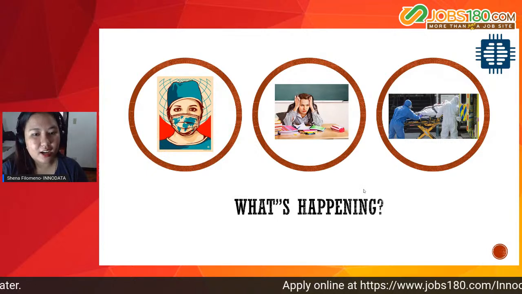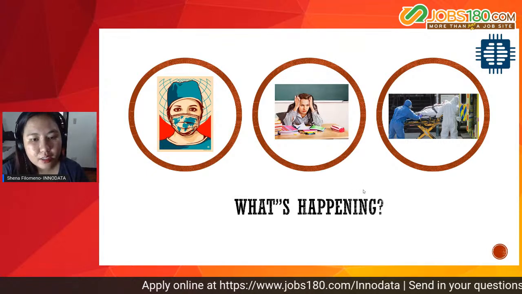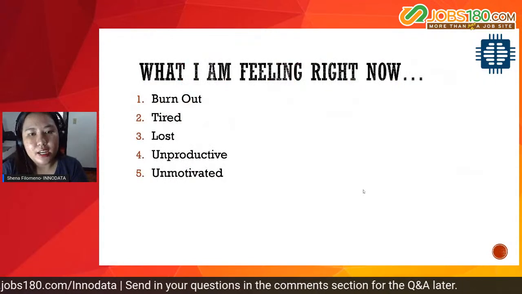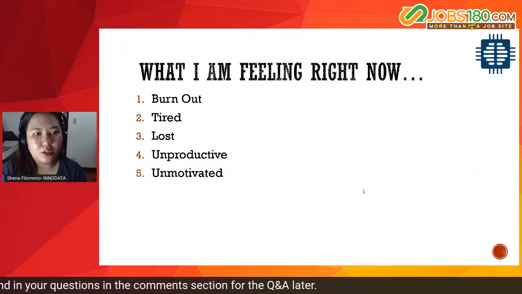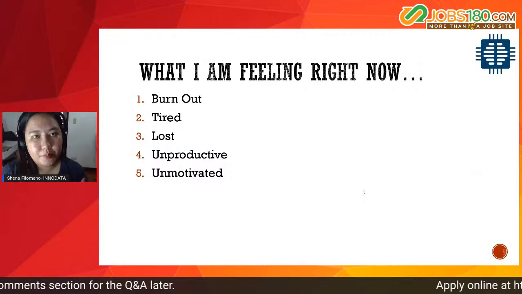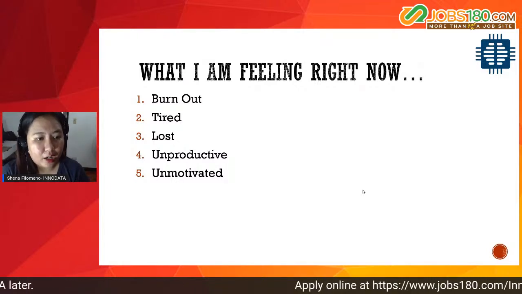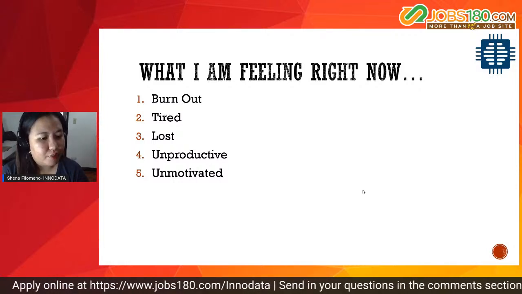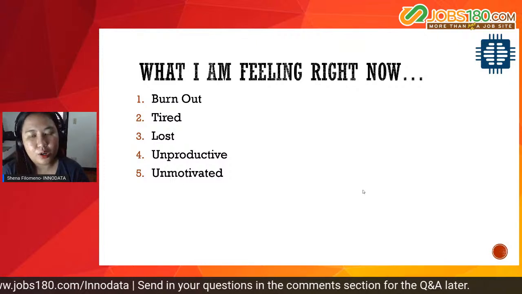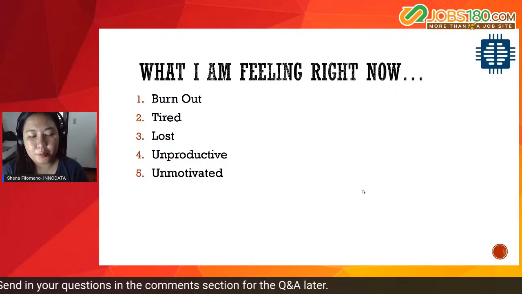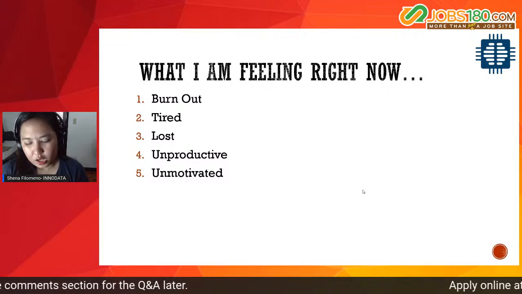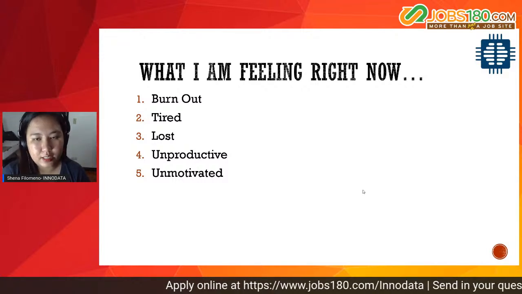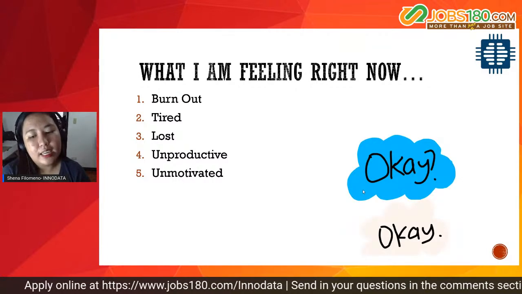We lost someone important to us. And it's stressful. It makes us sad. It makes us lost. Okay, and then what I am feeling right now. So assess yourself, ano ba yung nararamdaman mo at this very point. Are you experiencing burnout? Are you tired? Are you lost? Are you unproductive? Unmotivated? Are you experiencing anxieties? Are you experiencing depression? Extreme sadness? Always remember that all feelings are valid, okay? So valid siya, especially in this time of pandemic. Is it okay? Of course, it's okay.